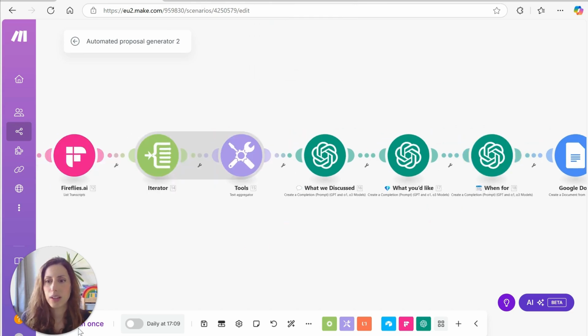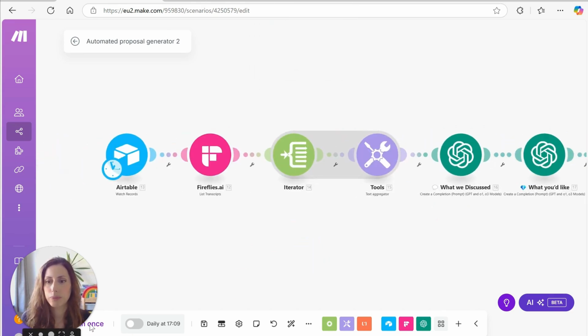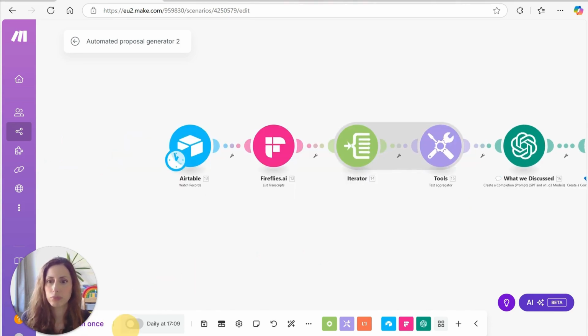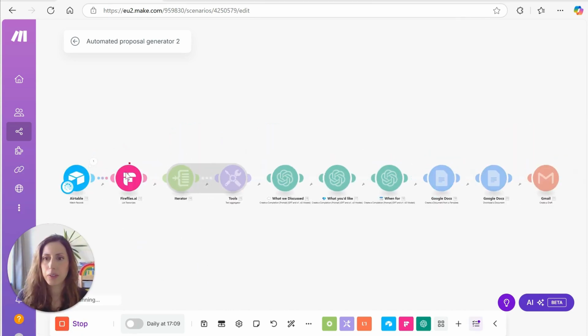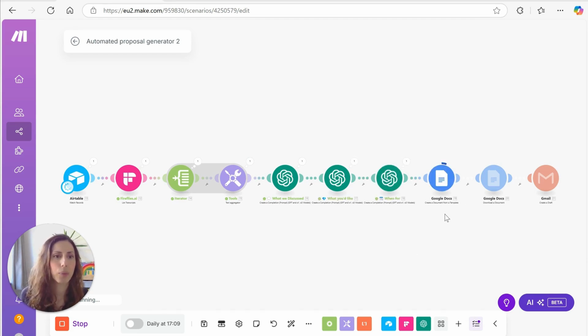So let me just run this now so you can see how it works. Okay. So as you can see, it's processing step by step. Now it's on the ChatGPT function. So it's summarizing what we discussed, what the client would like, when they want it for, it's creating the document from a template with that information. It's downloaded it as a PDF and it's written a draft email.